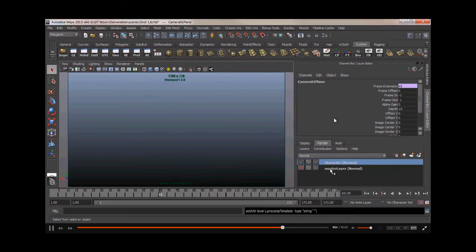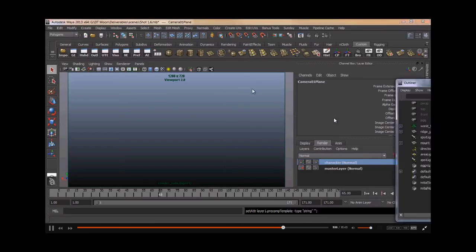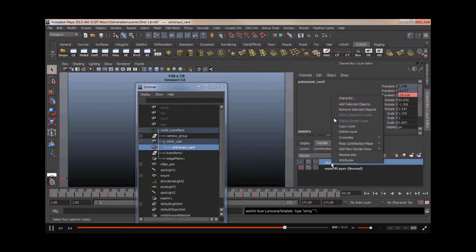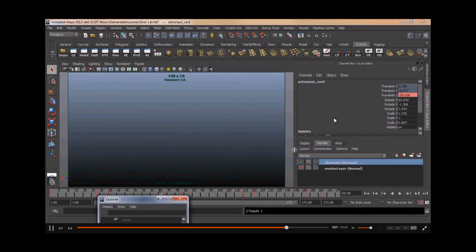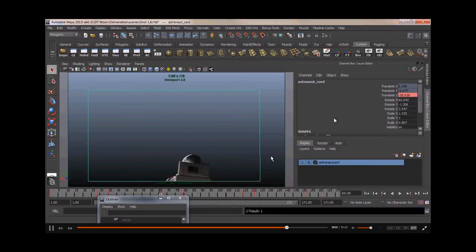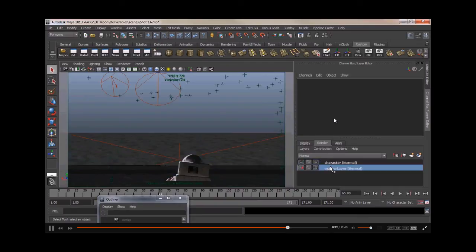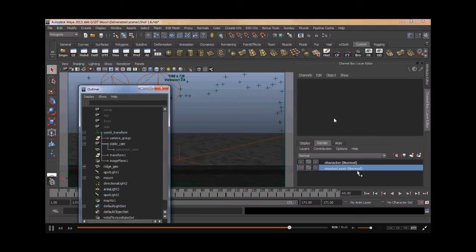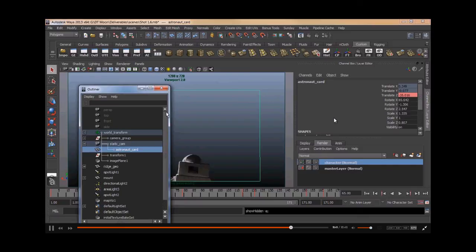And in this layer, I'm going to select our character. He's under World Transform, Static Cam, Astronaut Card, and I'll add selected objects. Now, sorry, he's actually turned off, but we'll make him visible. And in the master layer, he's currently turned on. So if we, in the master layer, select him and press Control H, we can go to the character layer and Shift H him. So now he's not in the master layer, he's in the character layer only. And we'll turn the render for that back on.